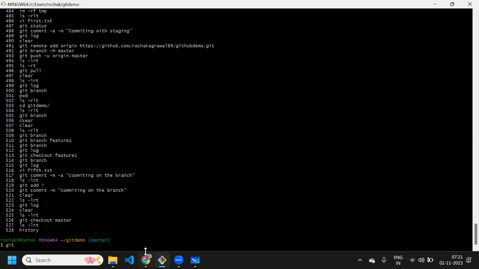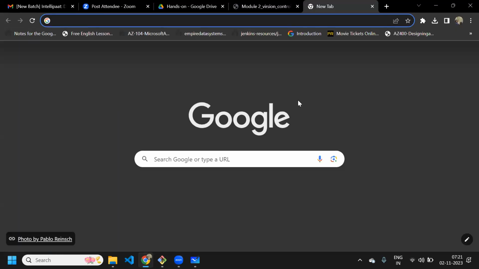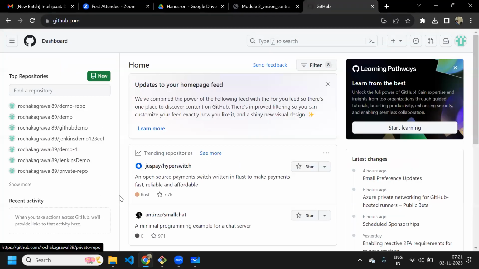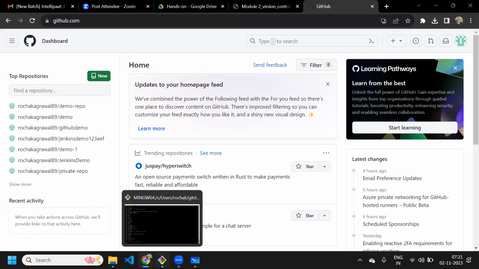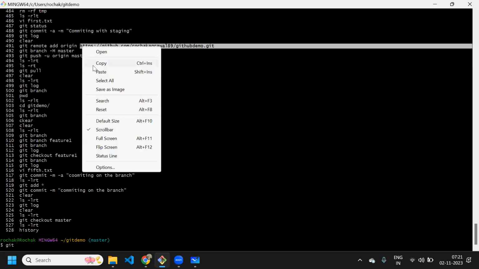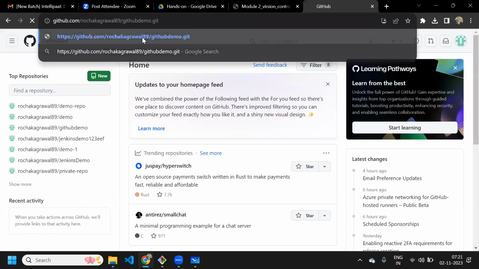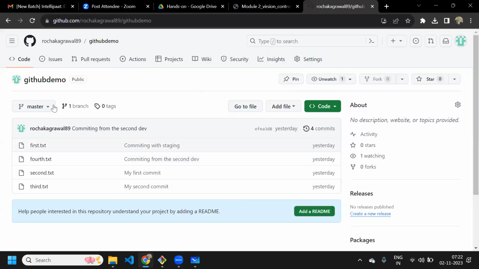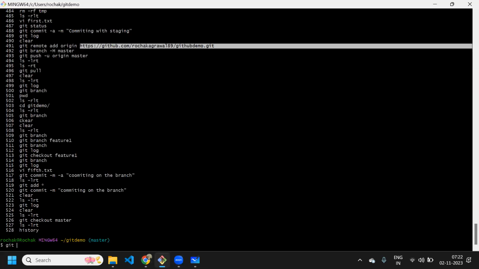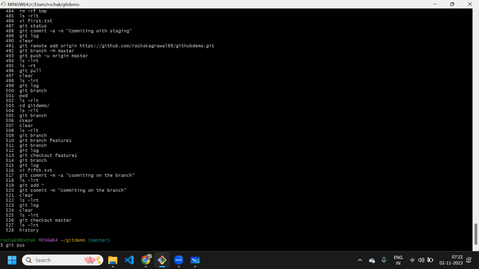Let me open GitHub as well. What was my repository? GitHub demo. Right, so you can see only one branch is there. Now what I'll do is git push -u origin feature one.